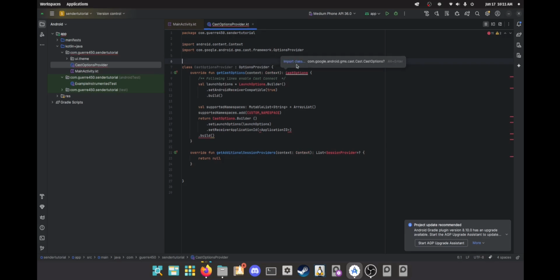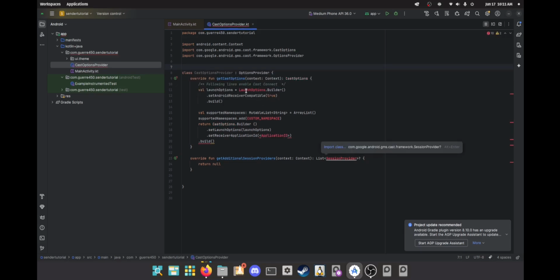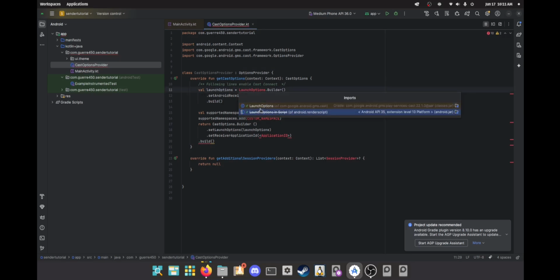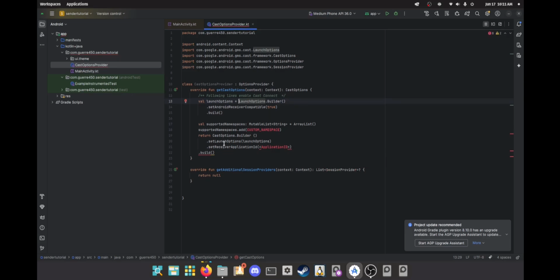If there's a few options, always take the cast option, not the cast option in cast. Let me import this one also. Launch and show first one. Import. Okay, so this one is not to import. Don't make this mistake. This one you can actually just remove.